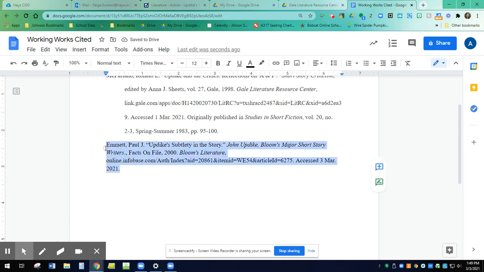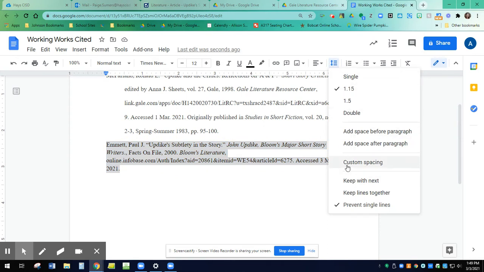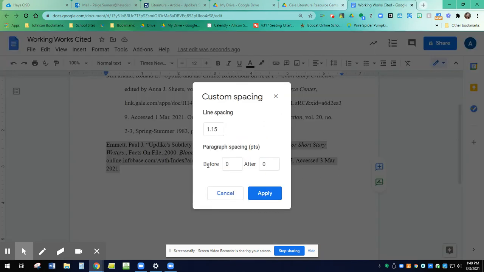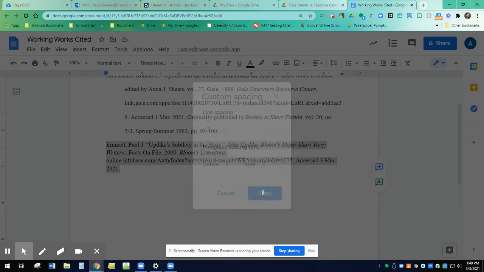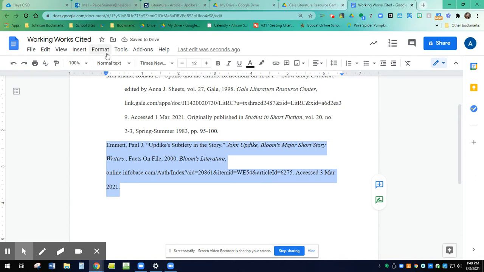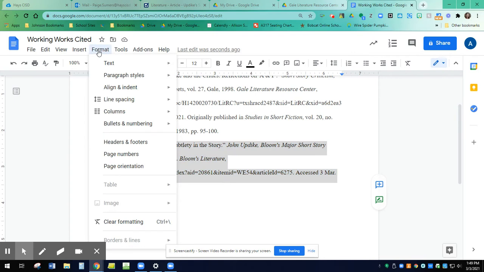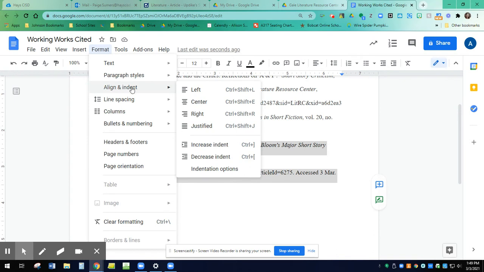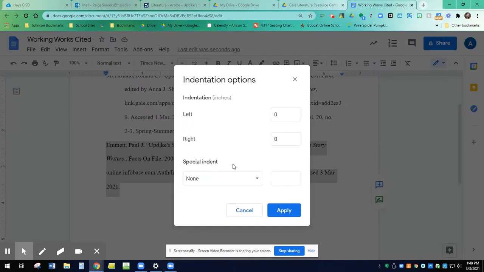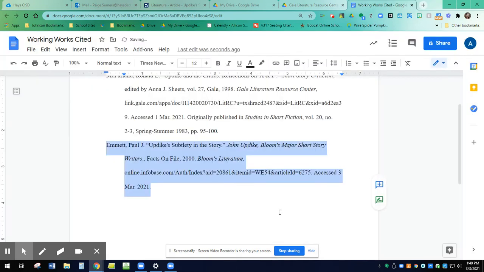So now I'm going to select this again, and I'm going to make sure that I come over to the line spacing. And I always go to custom spacing so I can guarantee that these before and after are at 0. Line spacing should be set at 2. Apply. And then I'm going to go to, I think it is, insert, align, and indent. And I go to indentation options. And in there, special indent, I go to hanging and apply.